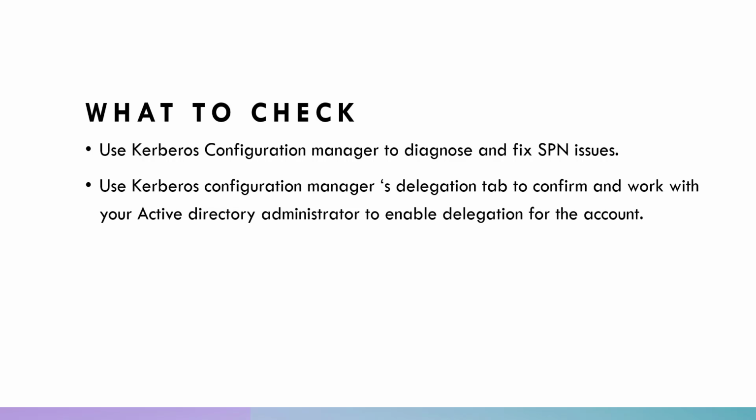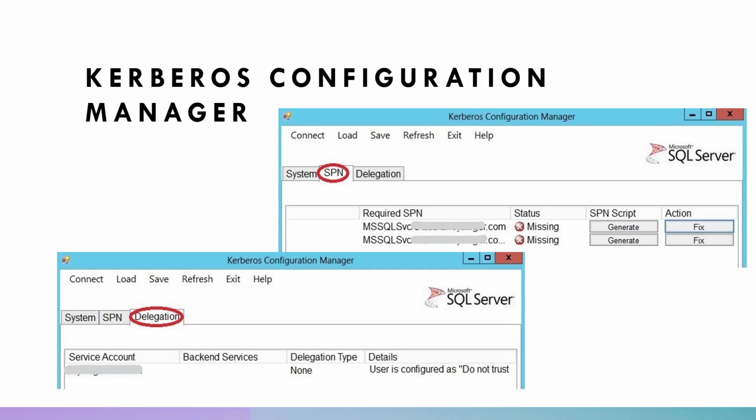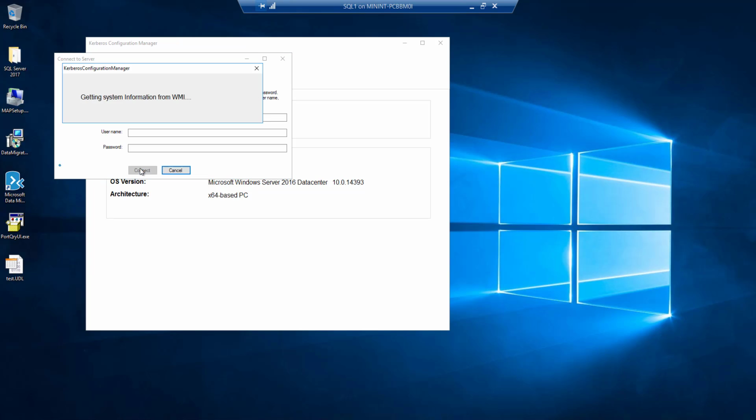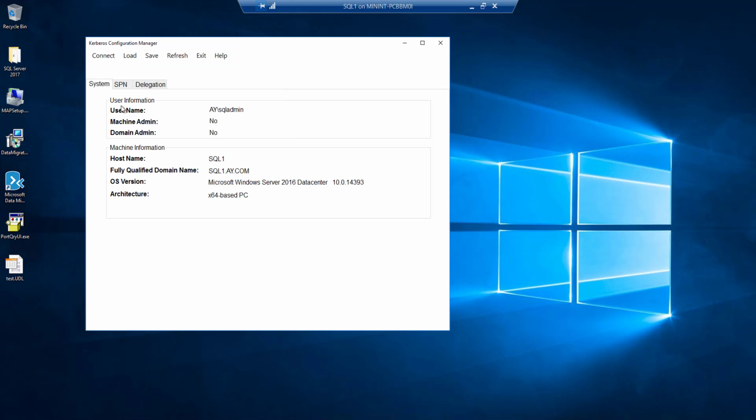So we need to work with our Active Directory administrator to enable delegation for that service account. So let us see how we can use the Kerberos Configuration Manager to check the missing or duplicate SPNs and the delegation issue. After installing the Kerberos Configuration Manager on your machine or your SQL Server instance, you can provide the server name and credentials, or just click on connect.